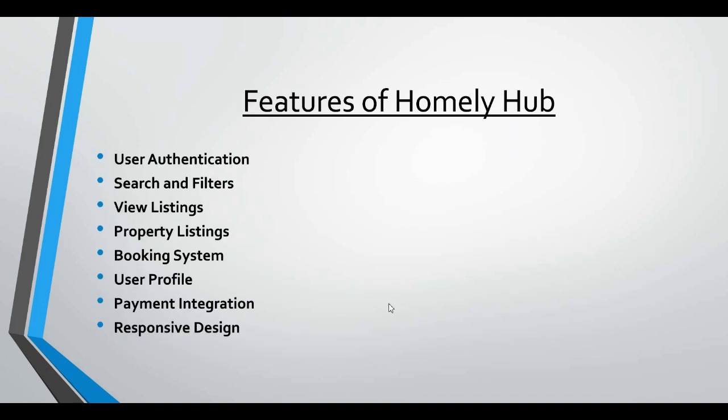Features of Homely Hub. User authentication: only authenticated users are permitted to perform the booking. Search and filters, in which users can search for their required destinations. View listings, which provides all the available places to the user. Property listings: using this, we can upload or host accommodation on the website.